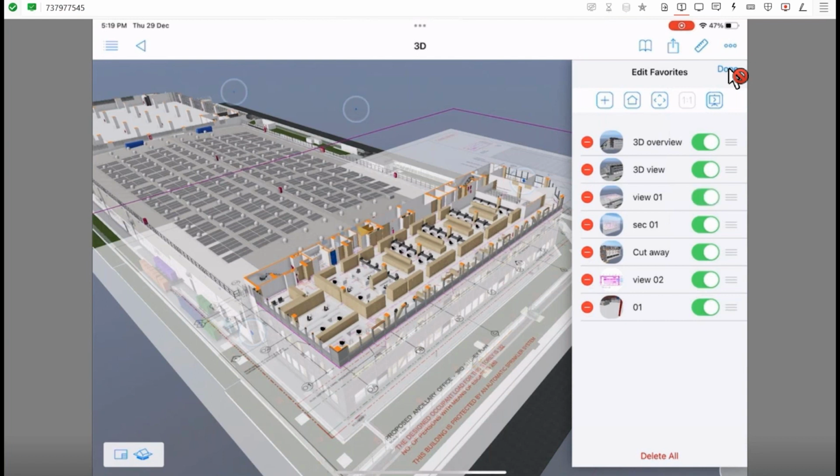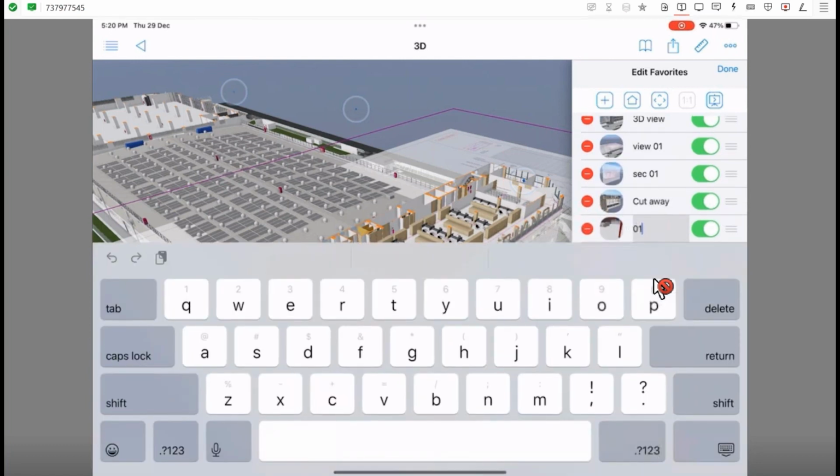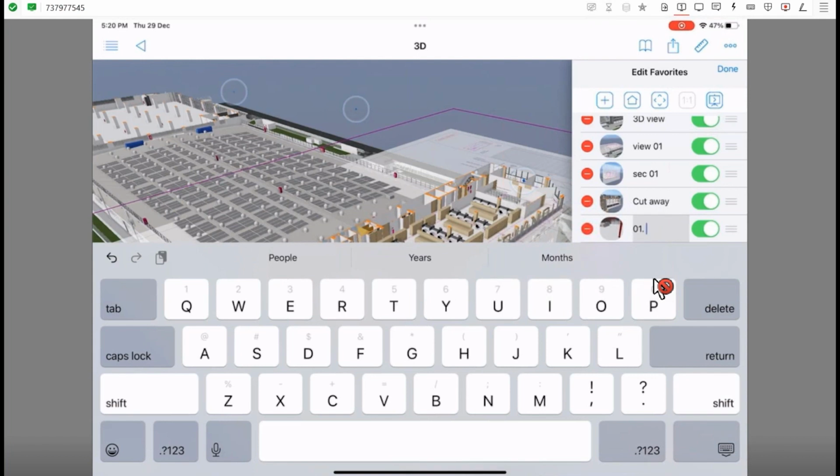If you want to rearrange the views, you can see there is a hamburger icon at the end, using which you can hold and rearrange the view. You can use this minus icon here to delete the view, or if you want to rename any particular view, you can simply click here and rename it. You can type any name there. All right, so let me just click done here.